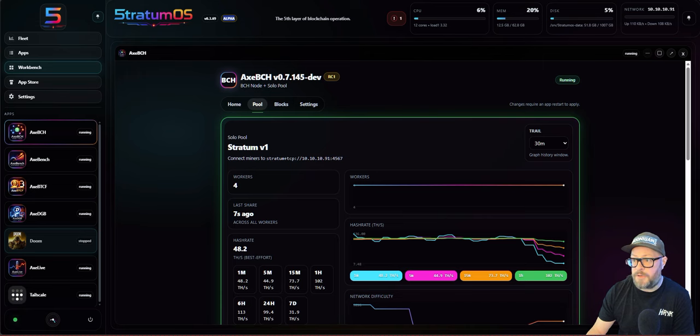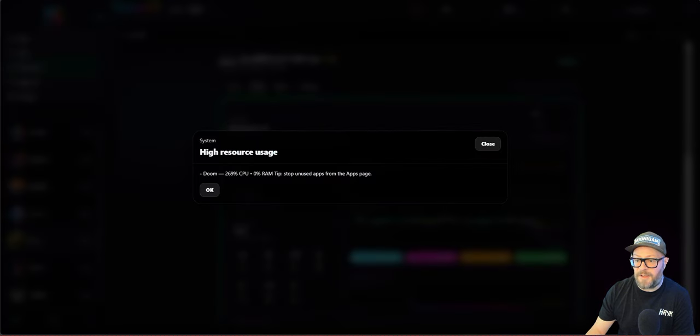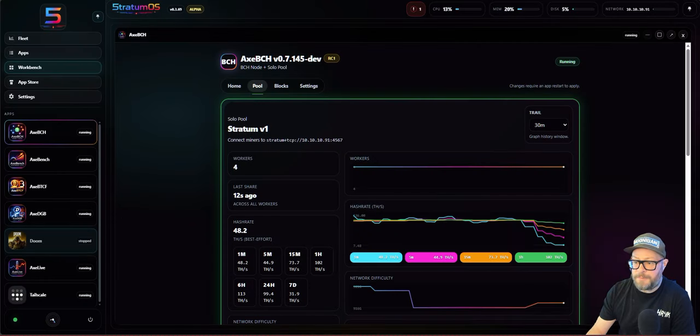And I know it's annoying, but please try not to... There you go. There's a high resource usage. Doom's being naughty, 270%. Although it is stopped now. So yeah, just bear with me. The development will get there.